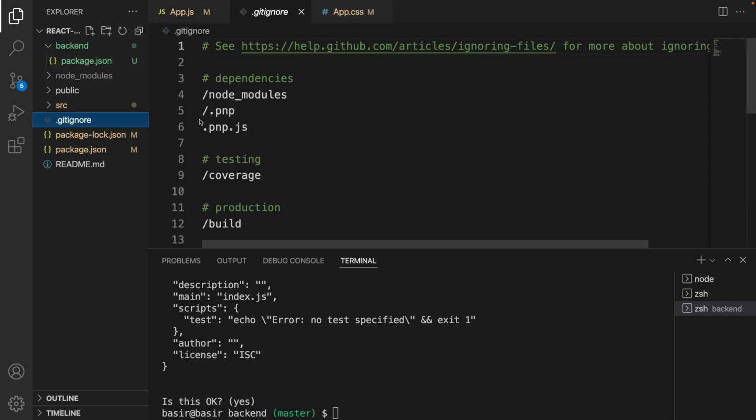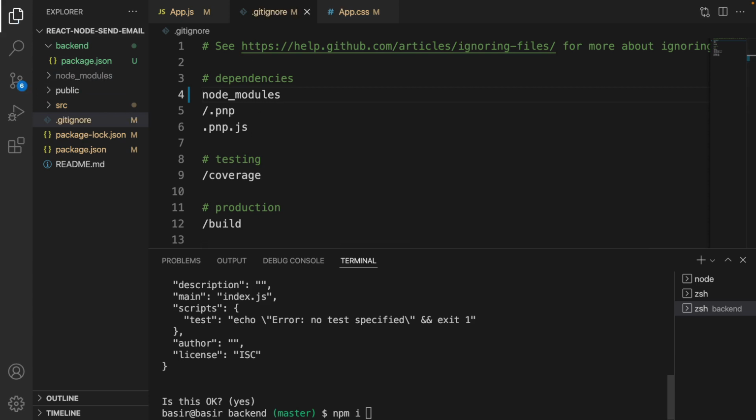Go to .gitignore and get rid of a slash before node modules, because we are going to get rid of node modules inside backend folder as well as the node modules in the root folder. Save the code and install these packages. Express, we are going to create a web server. dotenv, we are going to read configuration from .env file.